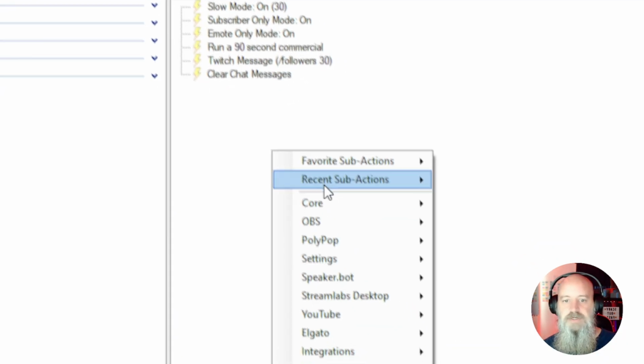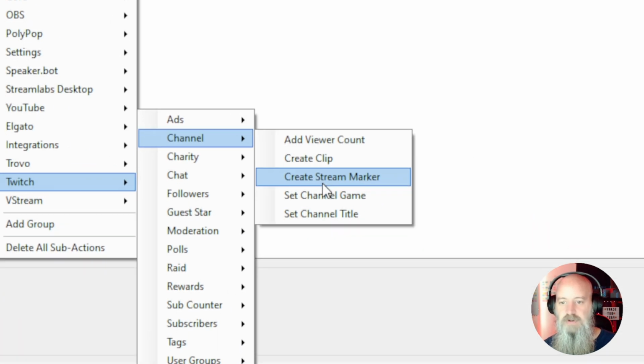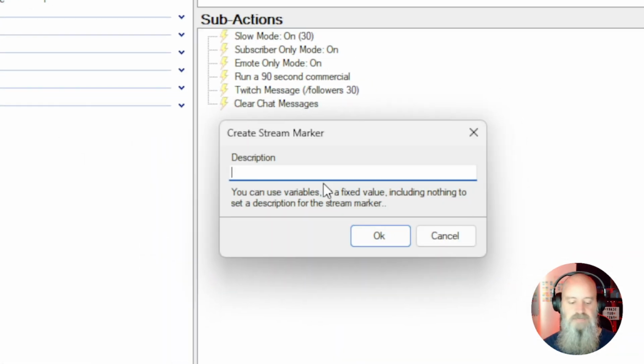And what we're going to do is we're going to come down here. We're going to go to Twitch, channel, create stream marker. Now this is going to pop up. We want to give it a name. So just name it something. Nobody's going to see this except for you when you go back on the VOD and watch it from your dashboard. So we're going to stream marker.